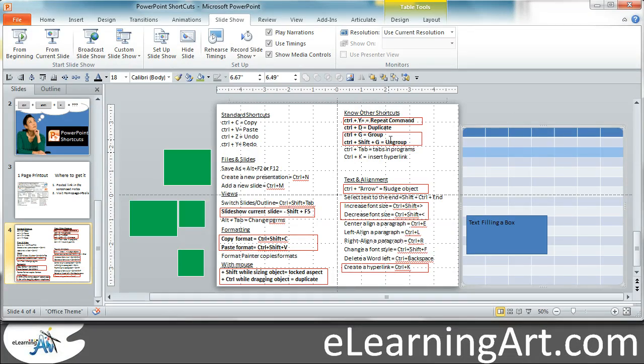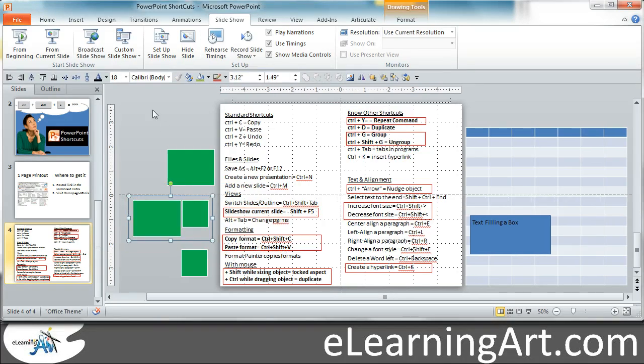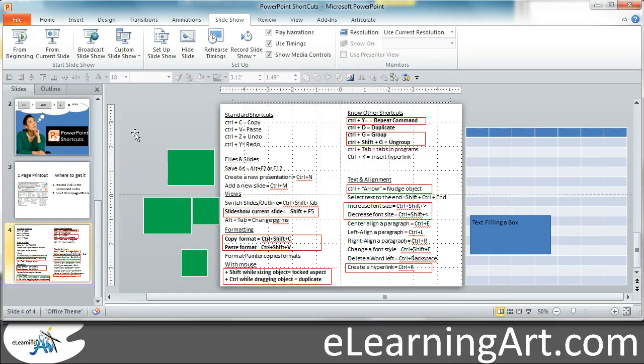Grouping is also something that I use a lot. If I wanted to group these two things together, I can just highlight them both and Control G. Now they're a single grouped object. That's a useful thing as well. And then the same thing to ungroup it: Control Shift and then G, and it'll ungroup them. That's really nice when you're working with clip art or something like that, trying to ungroup your clip art.